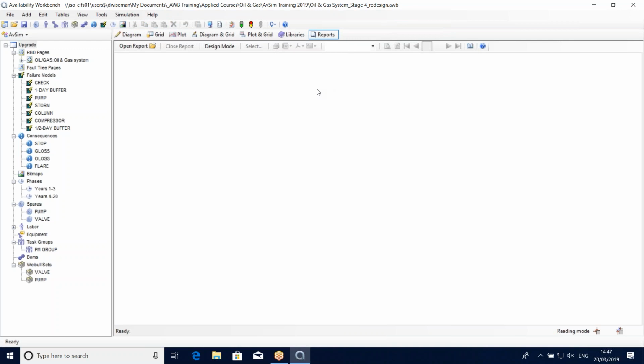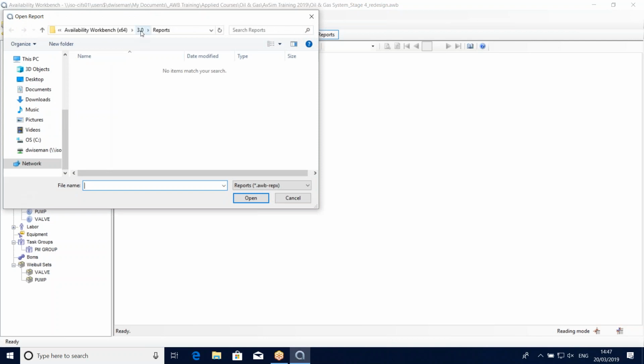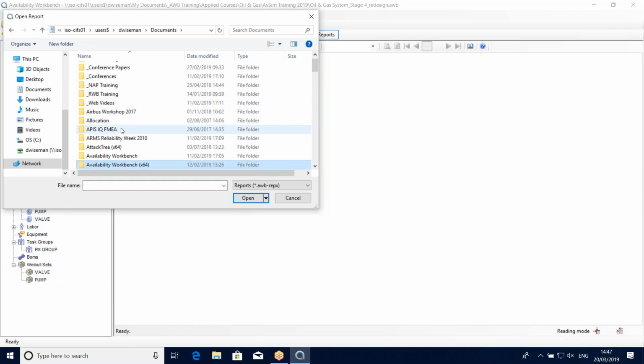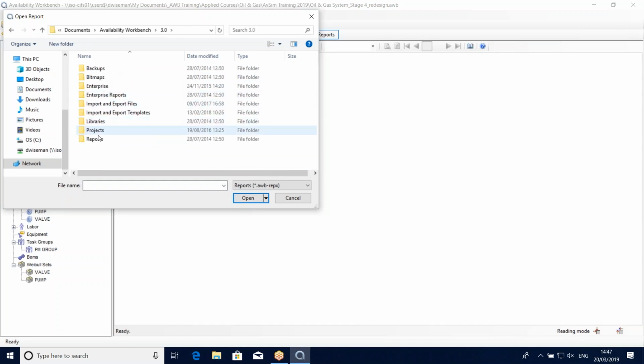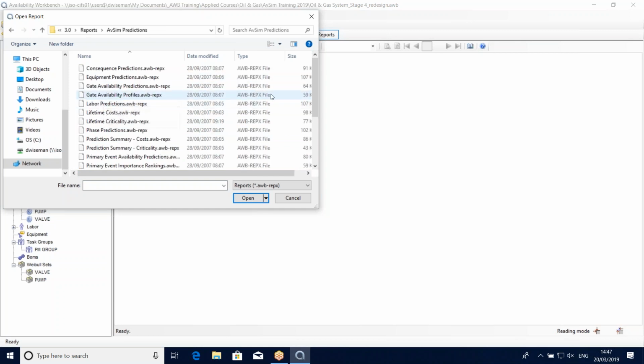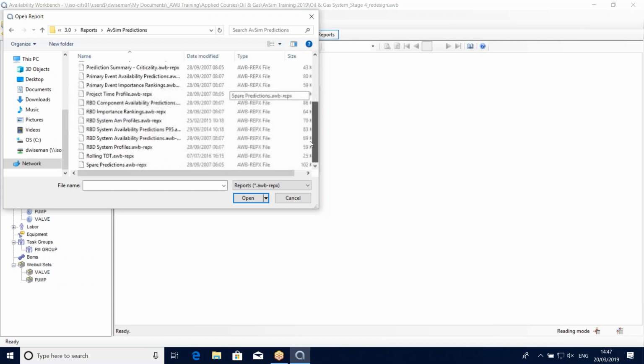The report facility allows you to open a report template which will populate with data from your current project. We provide a variety of templates with the software, but you can create your own or customize the ones we provide. So I'll show you an example. To take a look at AvSim predictions, that's probably the one you would look at, and you can look at, say, system availability predictions. So I can open that.